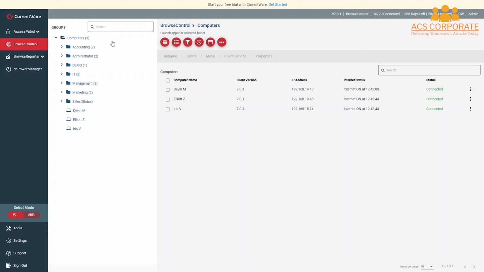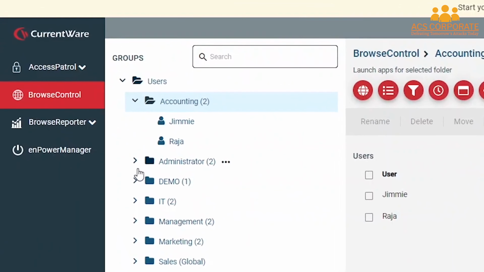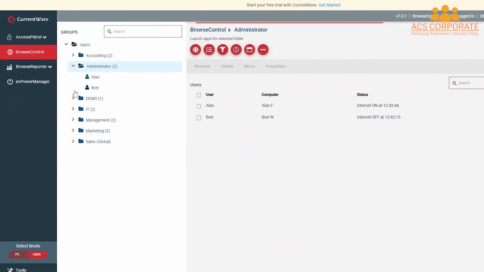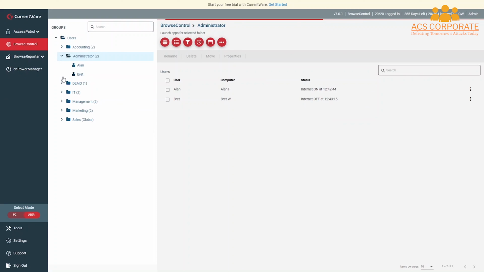In PC mode, you will manage your groups and policies based on a specific device and anyone who logs into it. In user mode, you will manage your groups and policies based on user accounts across all of the managed devices they use. Next, let's go over how policy groups work in the CurrentWare suite.